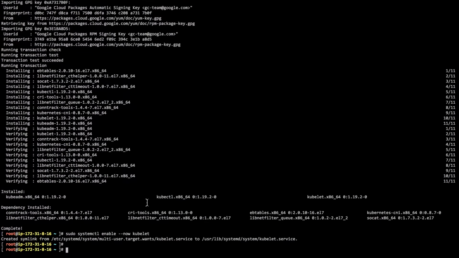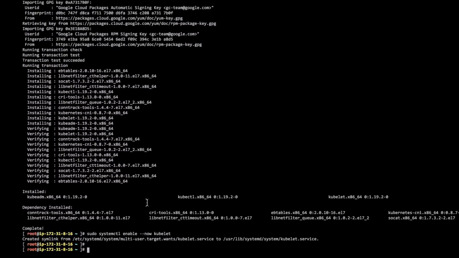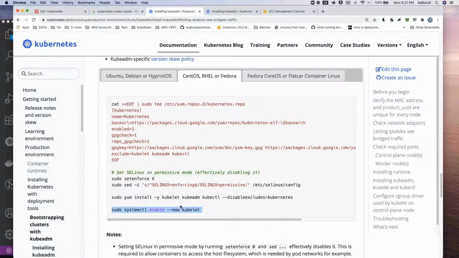So you enable the kubelet. Kubelet is the one, if you remember, which creates the pods and all, right? Now all these master components are also going to be, everything is a pod only. Everything is going to be a pod only. So kubeadm is going to bring the required pods, that's it.